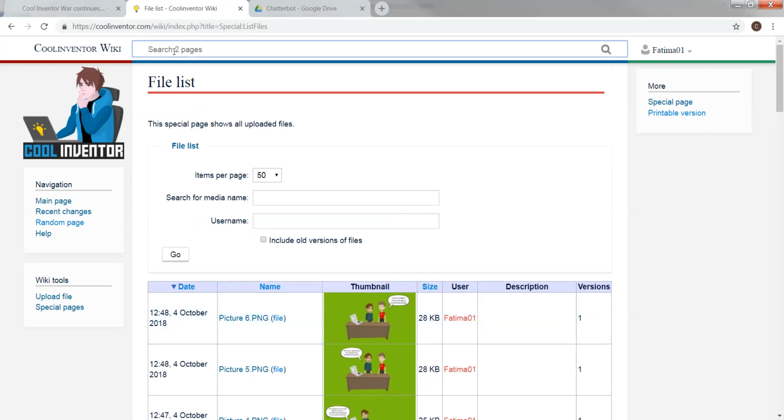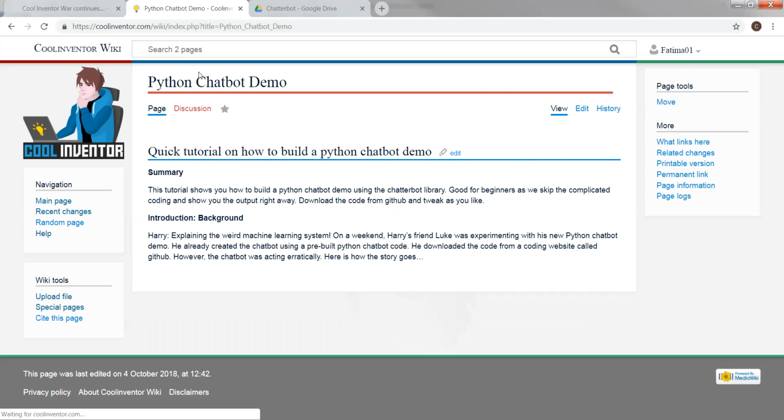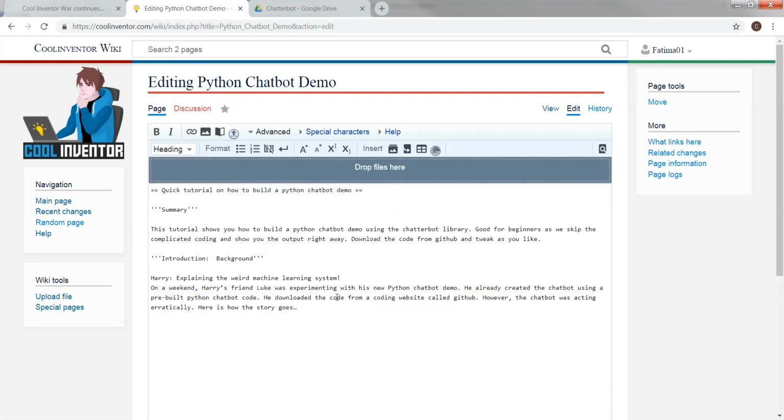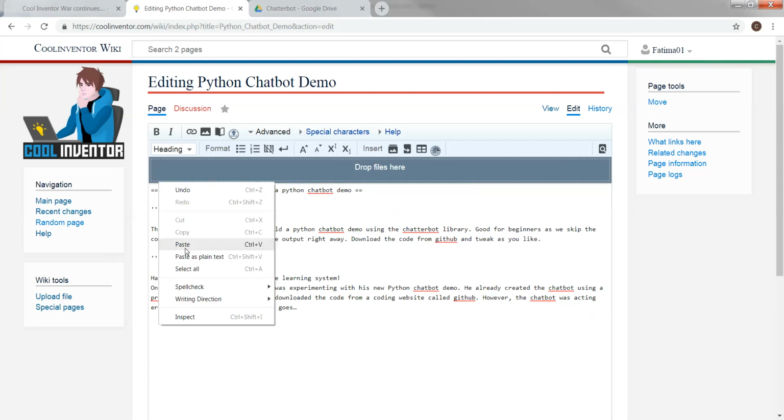So I'm going to go back to my Python chatterbot demo that I was working on, this Python chatbot demo, and go back and click on edit and add those images one by one. So here I'm going to add my first image. Now usually an image has a syntax, so I have copied that syntax here. This is how it is. So I'm just gonna copy this, and this is how I did my first article, and paste it here.